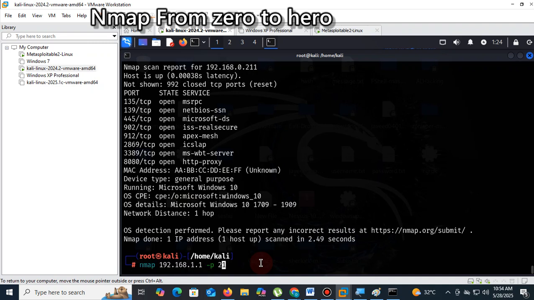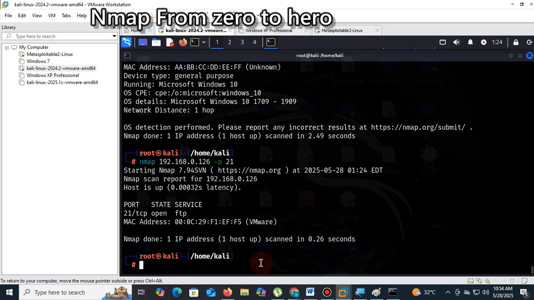So I want to check whether port number 21 is running on the target. I want to check the particular port number on the target. So the target is 192.168.126. Then -p stands for port. I want to check port number 21. What is the status of port number 21 on the target? Then 21. Then this port number 21 is open. To know that specific port number, we need to type nmap followed by -p21.